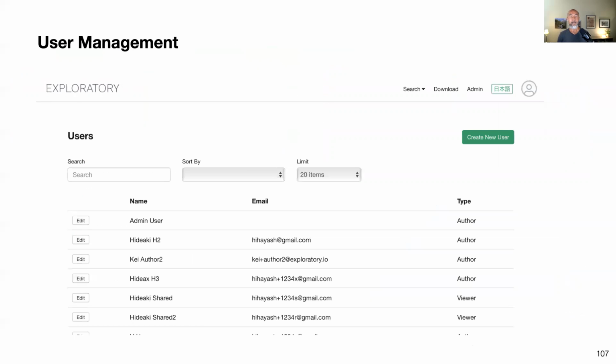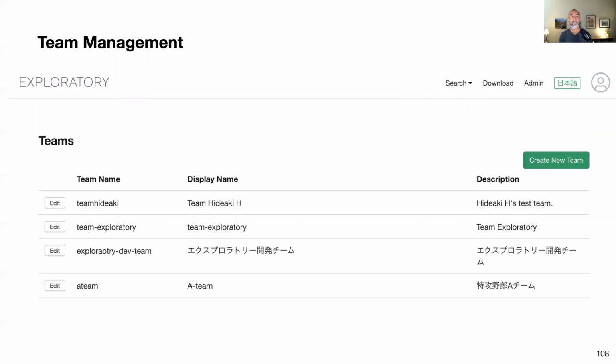Usually, when you use our Exploratory server, the cloud version, we manage that, right? You sign up and then we enable your account and that kind of stuff. But when you have the collaboration server, you assign who can access it. And then you can even create a team, and that is kind of cool.